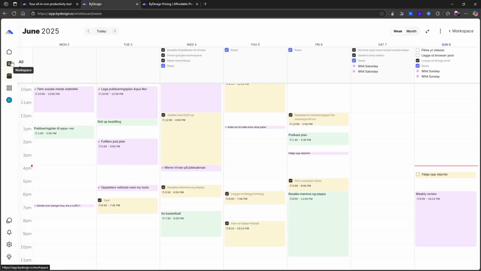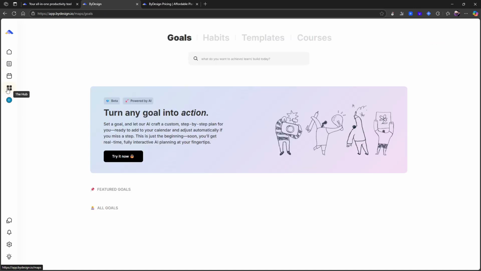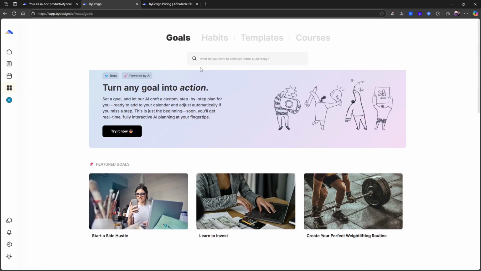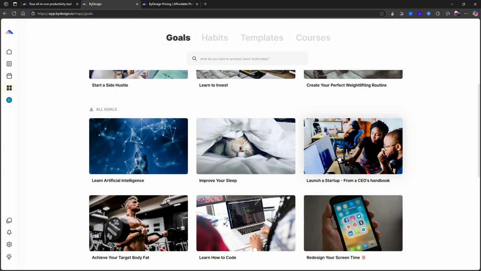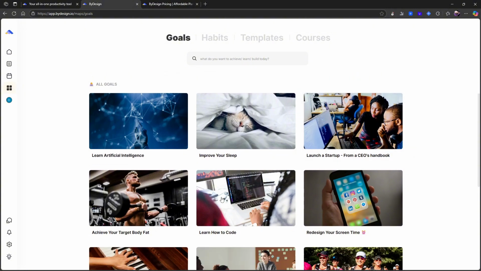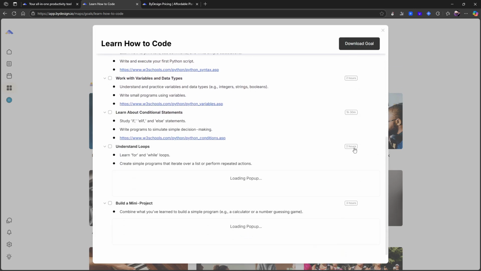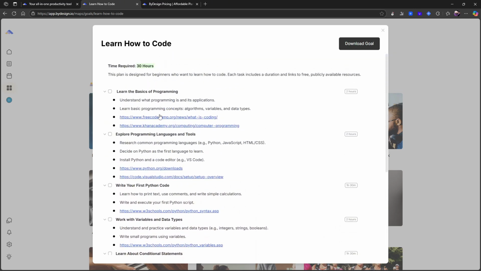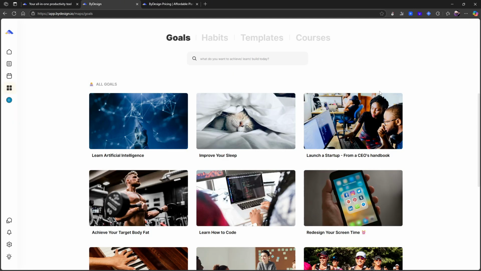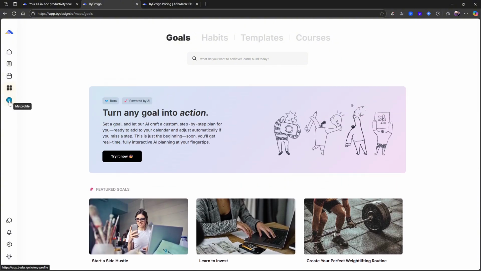I can see the full calendar here, not something I will show off in today's video. I think I have a lot of work tasks on there, but I also have the hub, which isn't, again, something I've tested out, but these are things you can get into. So learning new things, for example, learn how to code. I can press this, I can download the goal, and I get all of the different tasks with how long they're going to take, links for learning those different tasks. So something to check out if you're looking to get into courses or learning something new.